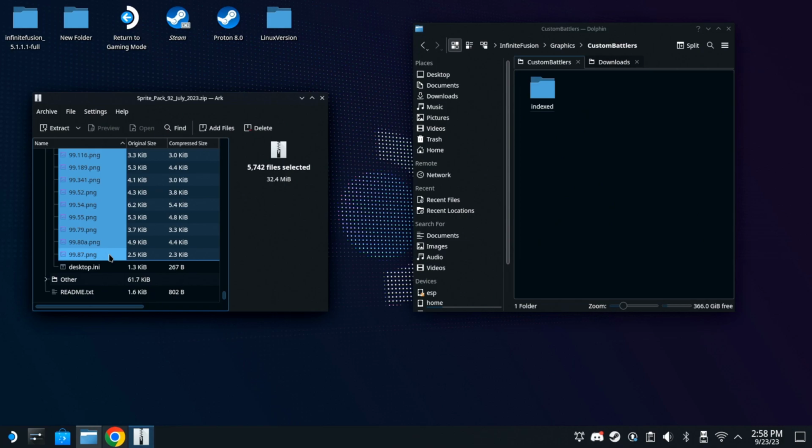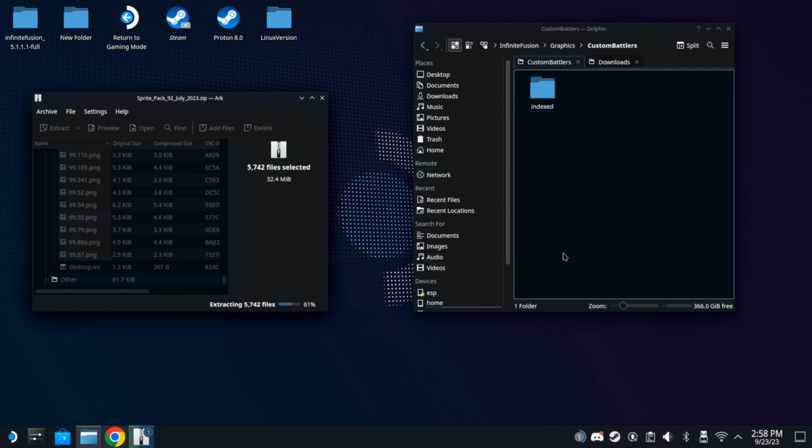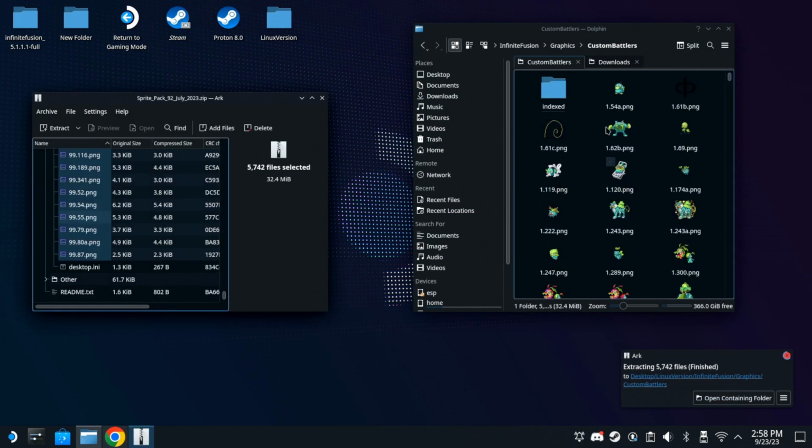And that is going to select everything, all the images that I want. And you can see there's 6,000 here. So what we're going to do now is click and hold and drag it into this folder. And again, this is the custom battlers folder just inside of it. Great. So now that looks good.